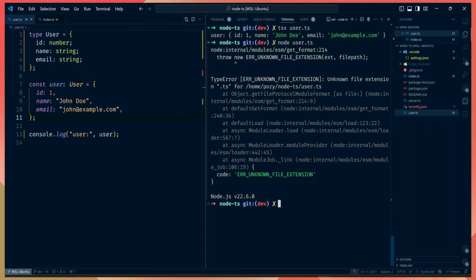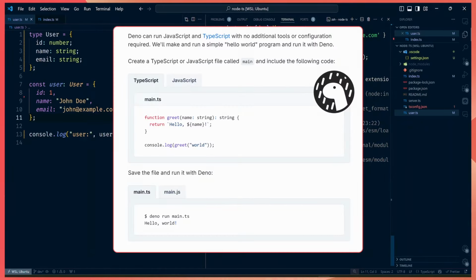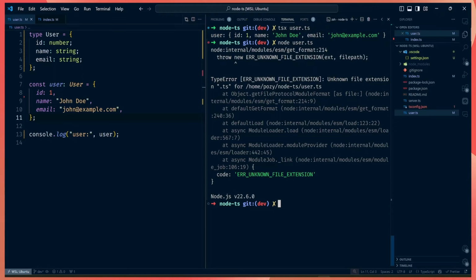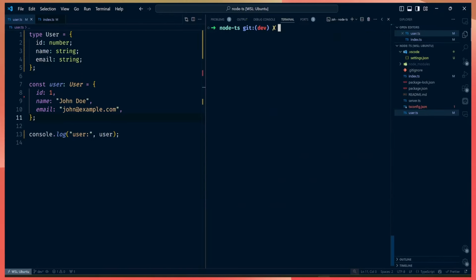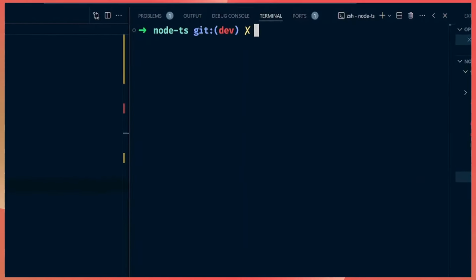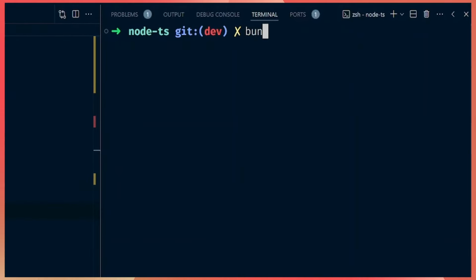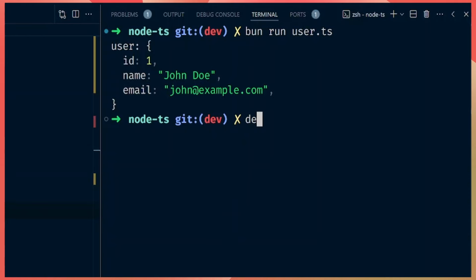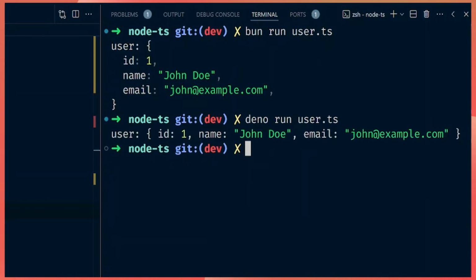And if you look at other runtimes that we have, like Deno or Bun, all of them come with inbuilt support for TypeScript. So you don't need to install any library to set up TypeScript. With Bun, for example, you don't need to install anything. You just do bun run your TypeScript file and it will run it. Same thing with Deno: you just run deno run your TypeScript file and it will run it.